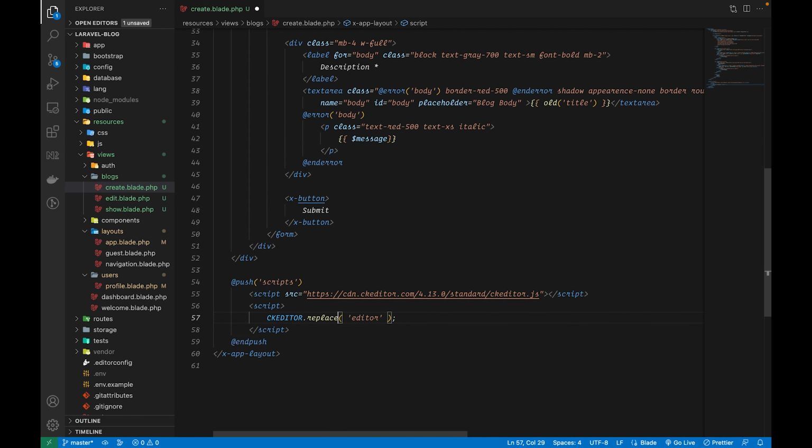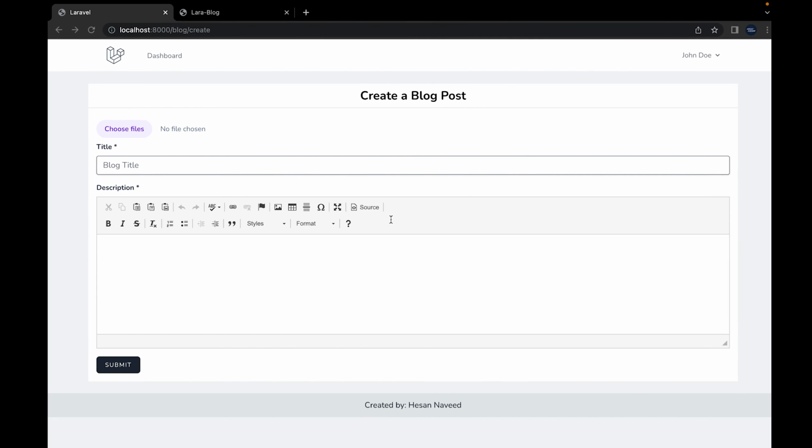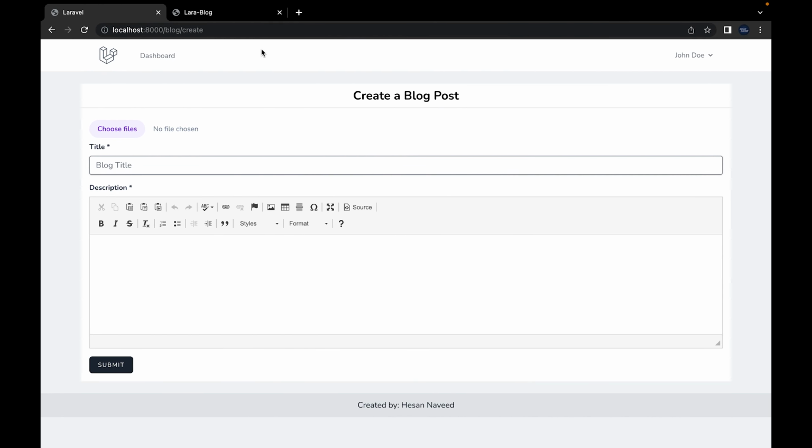And now inside this replace, I'm just going to rename the editor to be body, so it is the ID of the text area. Now let's hit save, go back to the browser, and we have a similar create page. If I go back to the demo project, the current project, you can see no difference. So we have completed our create page.